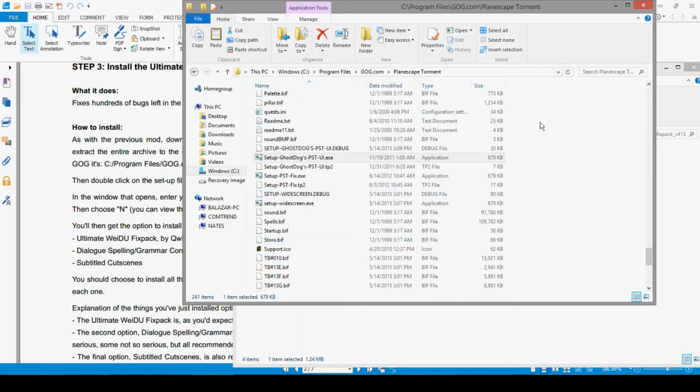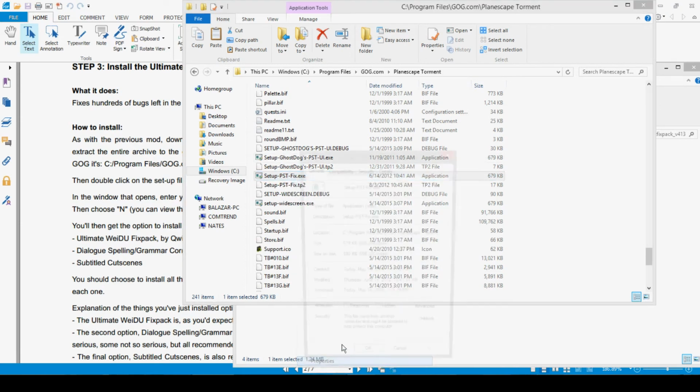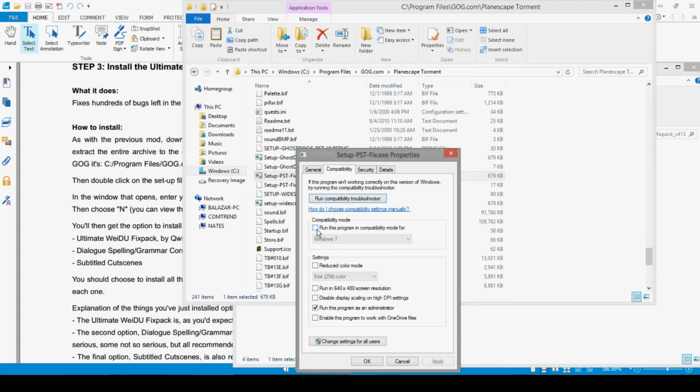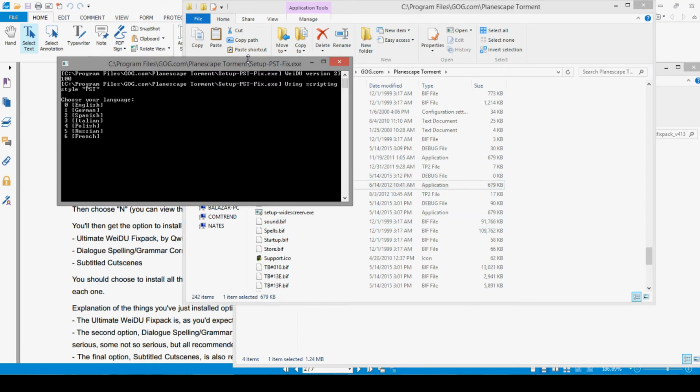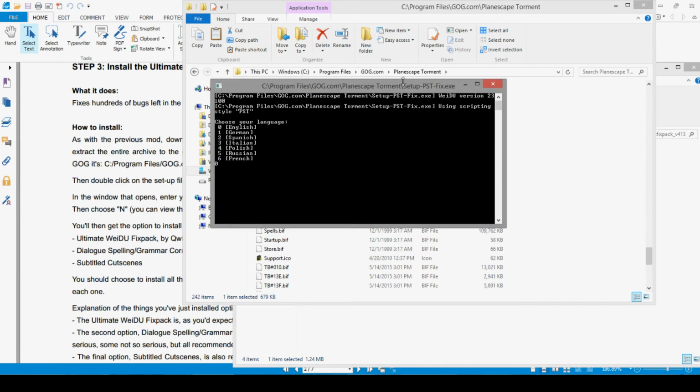Then we navigate to Planescape Torment. We locate the Ultimate Fix Patch, which is here under setup-pst-fix.exe. We right-click, properties, compatibility. Run this in compatibility mode for Vista, just like before, and run as administrator. Apply. Okay. Double-click on the exe. Once again, we choose our language, English. We do not need the README file. Install the Ultimate Fix Pack by Quinn. Yes, install.